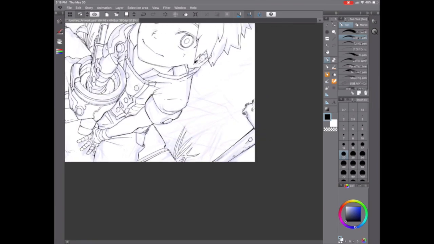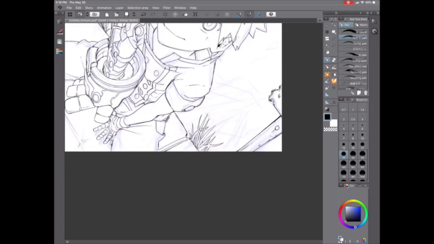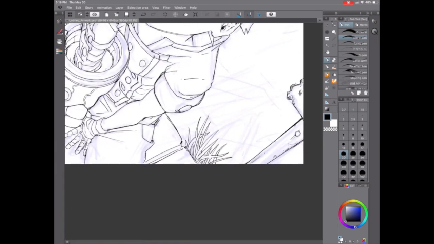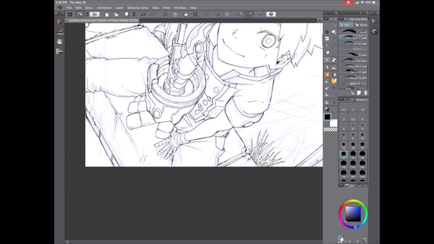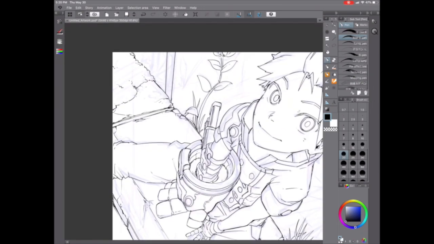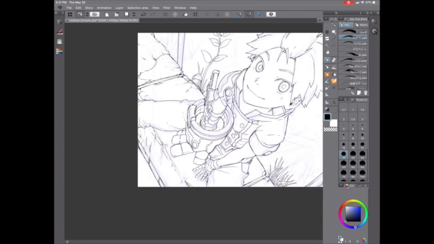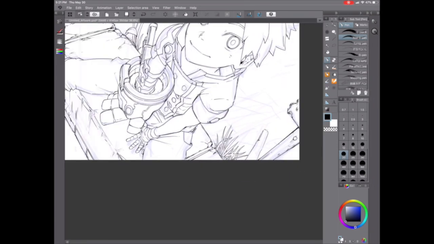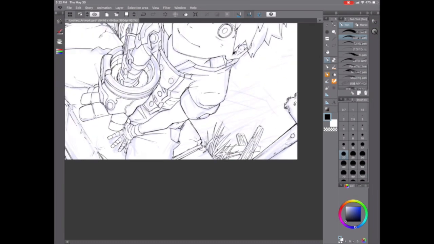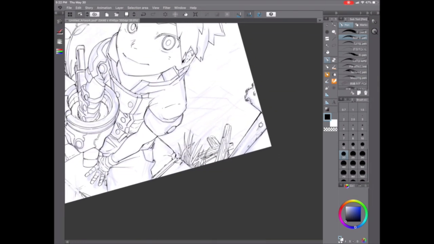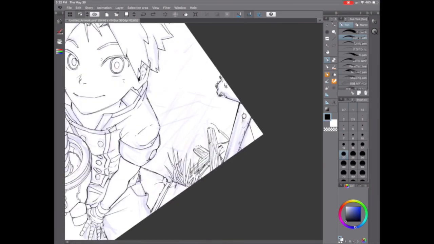And as for grass, I tend to like to just do it organically with my own 2 fingers. I only have 2 fingers. No, with my own 2 hands. Sometimes when it's a bunch of grass, I will use a shortcut brush, but for the most part, I like to do them by hand, especially for the feeling of this illustration I was going for.